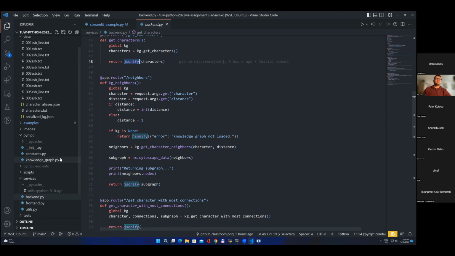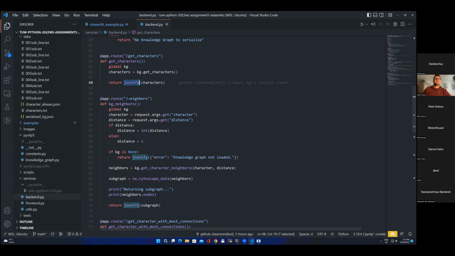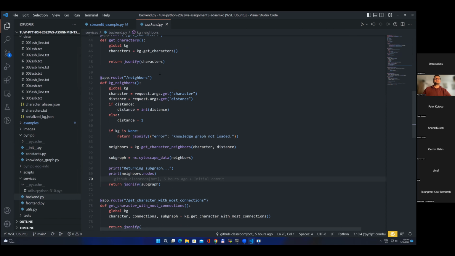Let's look at an example. For example, the neighbors route. It expects two arguments, a character name and a distance. So do we want only the immediate neighbors, or do we want the neighbors of the neighbors also? If there is a distance provided, then we use that, otherwise we set it to 1.